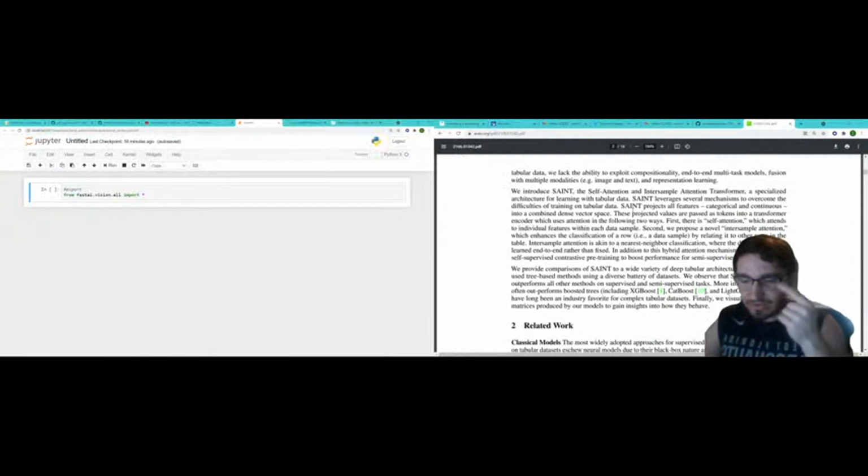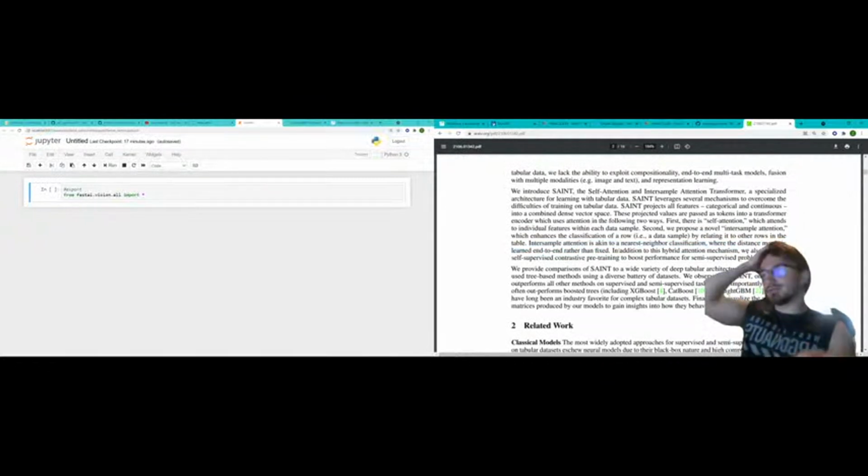Now, intersample attention, the way they describe it right here, they say that intersample attention is akin to a nearest neighbor classification, where the distance metric is learned end to end rather than fixed. So we'll be looking into that over time as we go.